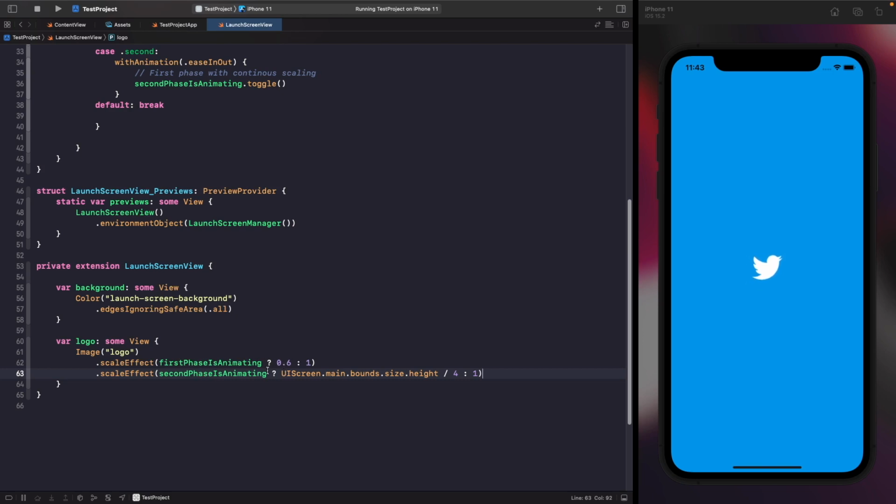So we've said here that if the second phase is animating is true, then we want to use the screen bounds divided by 4. Now you may be wondering, where did Tundi get this number from? What I'm basically doing here is figuring out the screen size, and remember with the Retina devices, everything is ×2. So I'm getting the height of the screen and dividing it by 2 to use that as a way to scale out the animation and give you that effect.